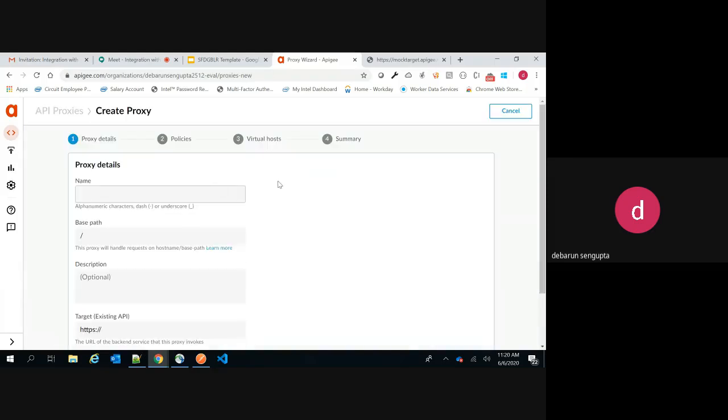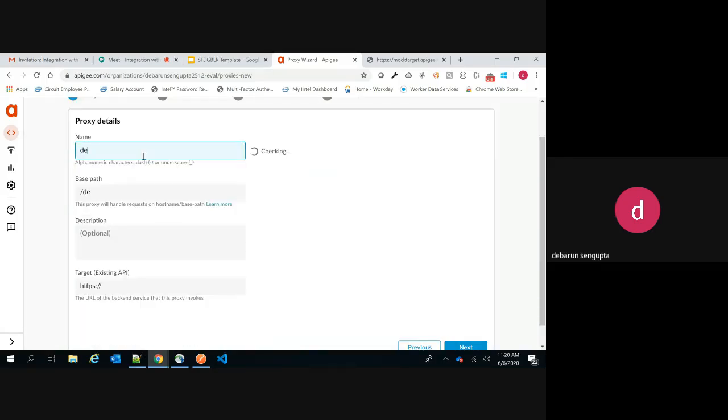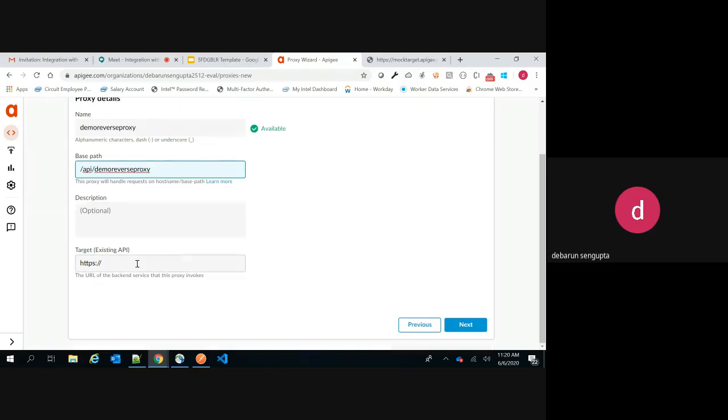We will click on this reverse proxy. It will ask you for a name. So let's give demo reverse proxy. Now it will ask for a base path. This is nothing but how the endpoint will look. Let me give it like this. Here in this reverse proxy endpoint, it will ask you for the target endpoint, or in other words, the URL of the backend service that you want to invoke. So here we will simply copy paste this one.